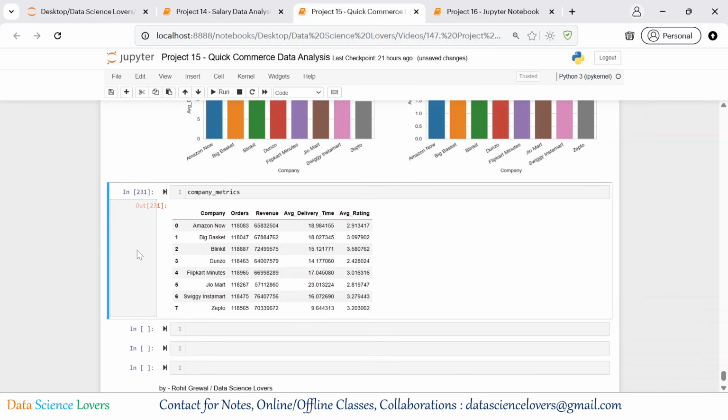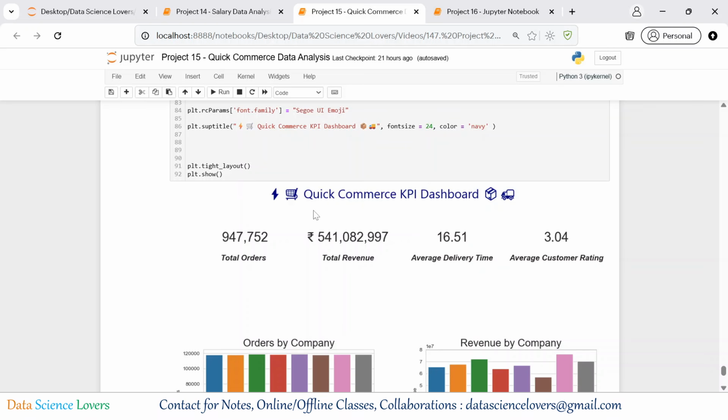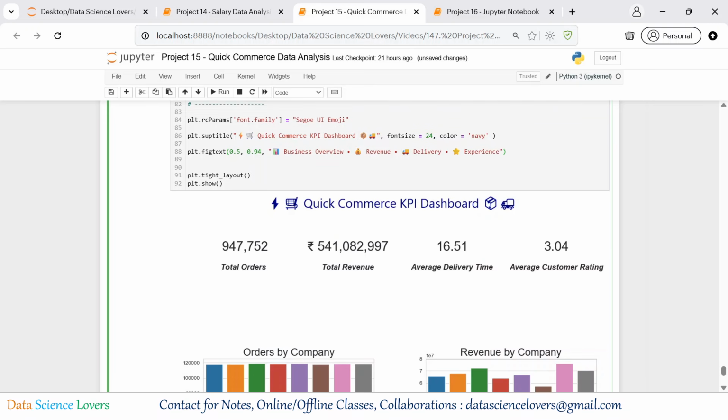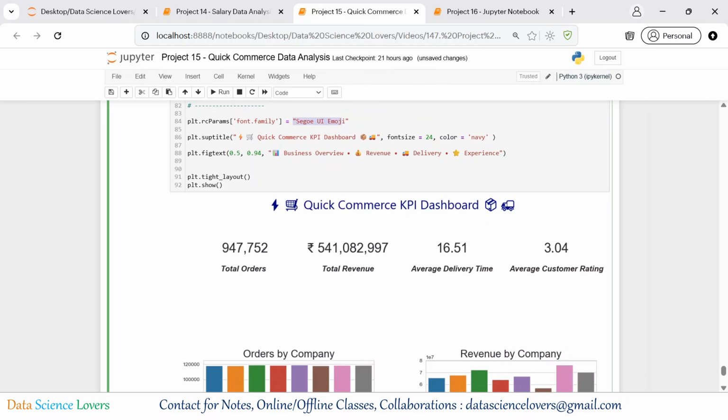I am removing this table. Now we can also mention a subtitle below this super title using the plt.figtext, and here we will pass the position 0.5 and 0.94. Okay, and then we will pass the subtitle. This is our subtitle which is mentioning business overview, the revenue, delivery, experience. And here we have the emojis also, and these emojis are included in this font.